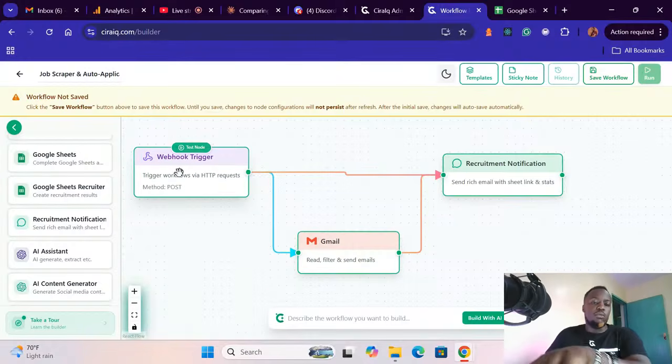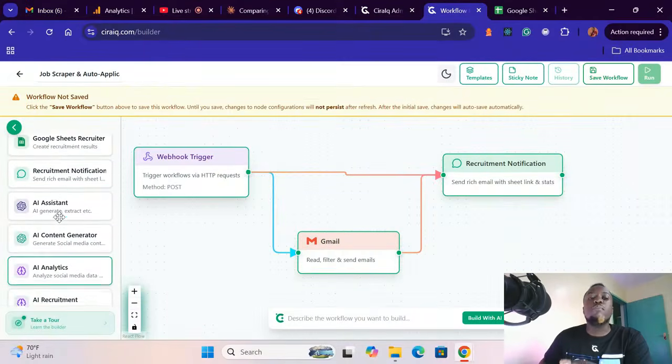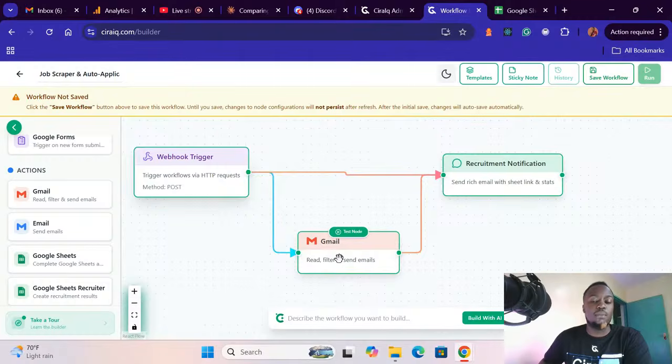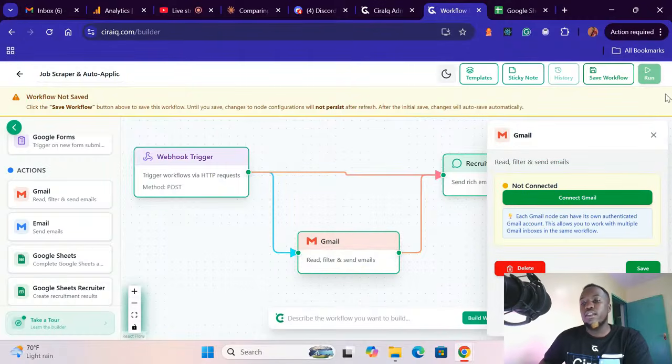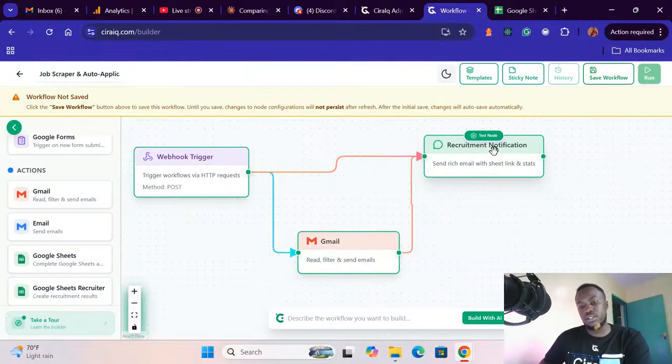So let's explain what these nodes are. Basically, these nodes are just like applications. Instead of going to your Gmail, this one is very simple. You just import Gmail here. Then you configure your Gmail account here. Then it will go to the next step. It will just go to the next step.